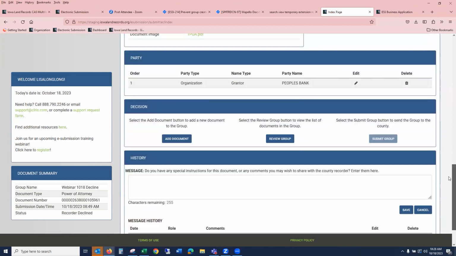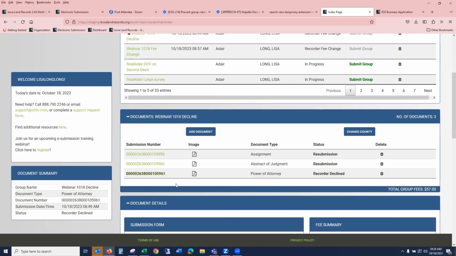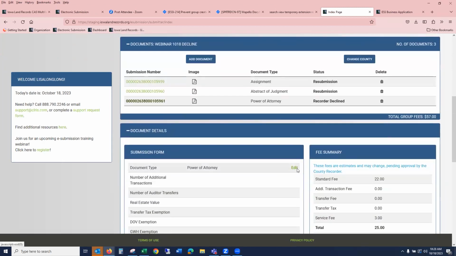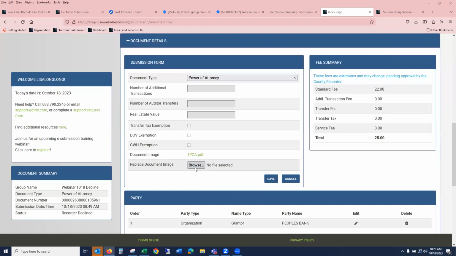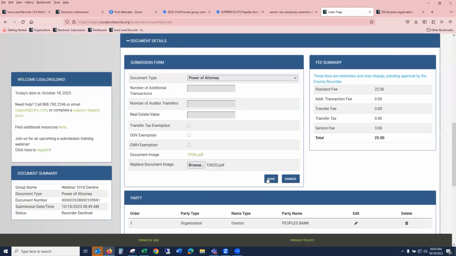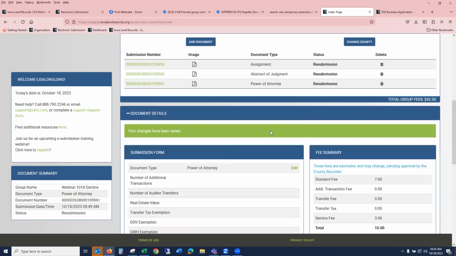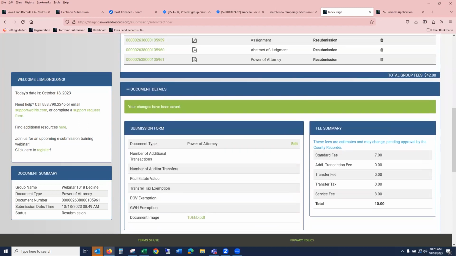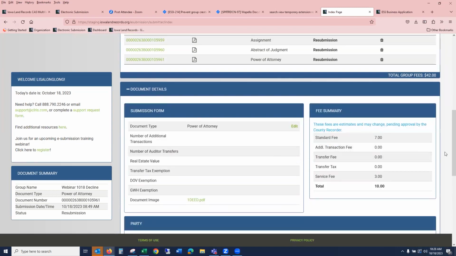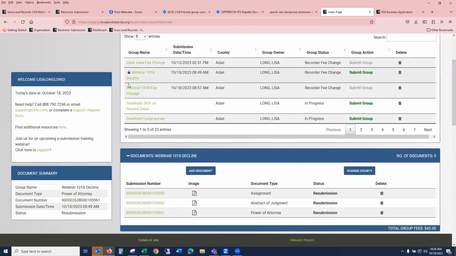Let's see, the notary stamp is missing. So same thing. Click the submission number, click edit, and find the new image. And then save. And if everything looks good, everything's in resubmission, it's the right county, you agree with the fees, you've got the total group fees right here, the total of numbered documents right there. You know this is the one that you worked on, you're going to select submit group.